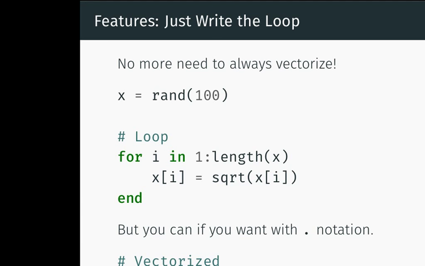So if you have some kind of weird function, square root is a pretty straightforward one to vectorize. Most people will vectorize that. But if you're doing some weird manipulation and you want to write the loop, there's no penalty whatsoever. And in fact, in this particular case, it's marginally faster to write the loop than it is to vectorize.